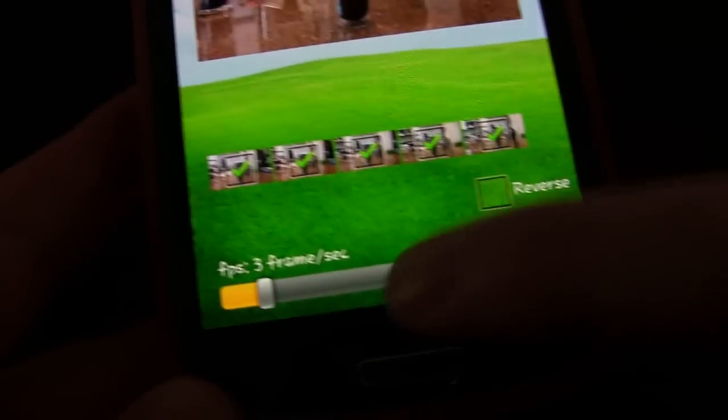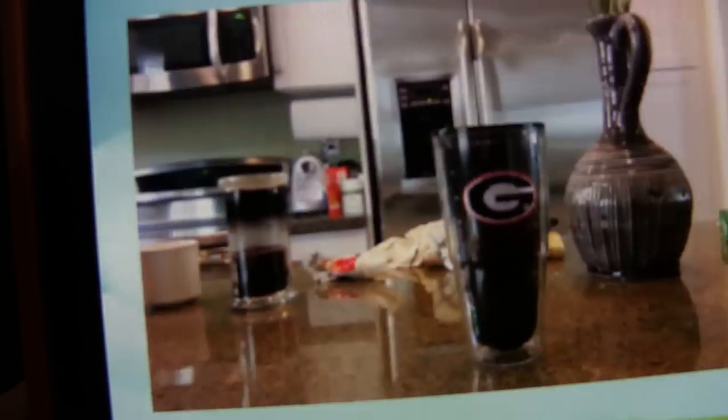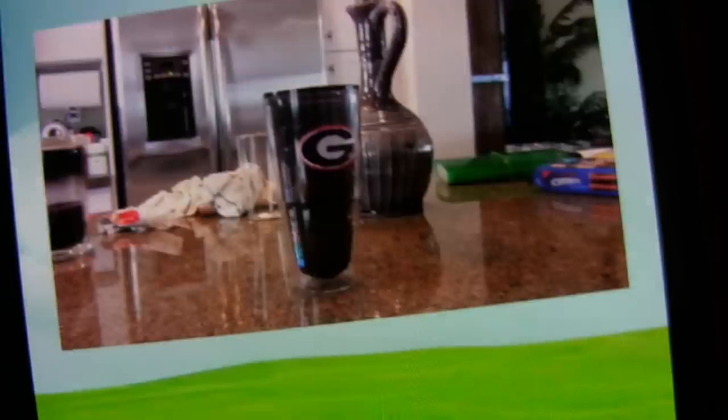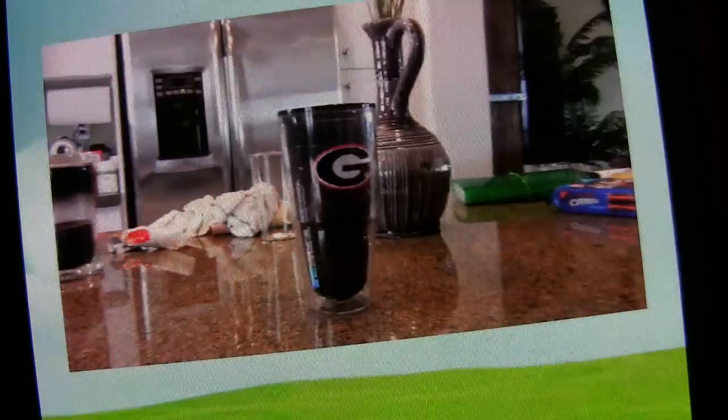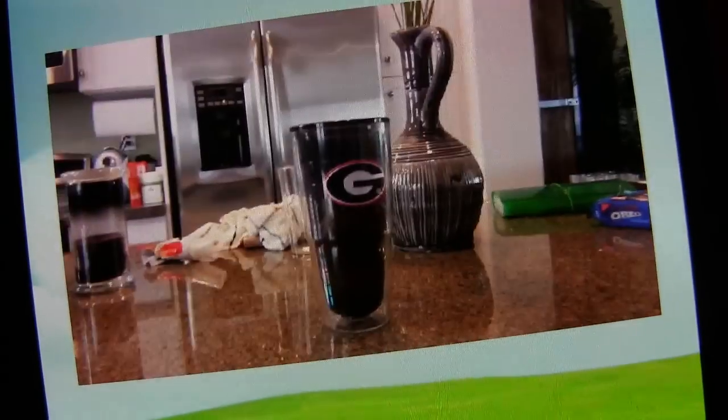Now in GIF Animator you can speed things up or slow them down. So there it is sped up. And of course you could do an entire 360 with this, or however many you want, however much of the background you want to cover. But it's pretty cool.